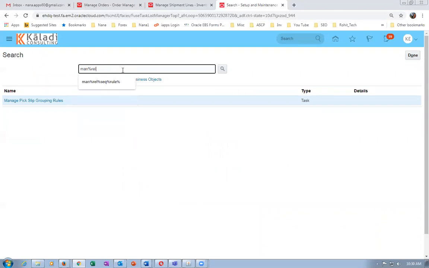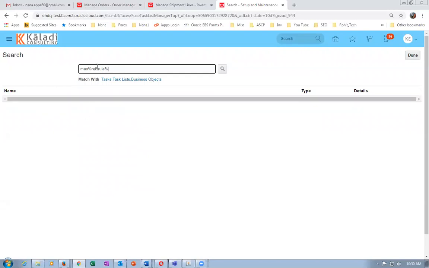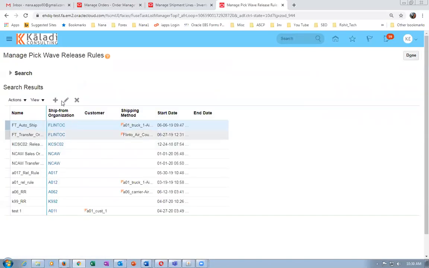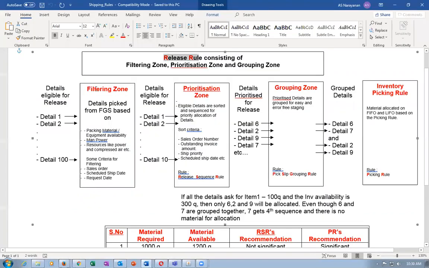It is called the pick wave release rule. In E-Business Suite, it is known only as the release rule. Here it is known as the pick wave release rule. Go to pick wave, manage pick wave release rule, and click on plus. Here I am going to do all three. The pick wave release rule is for a combination of filtering zone, prioritization zone, and grouping zone, basically.